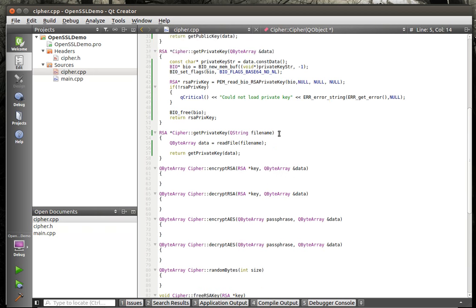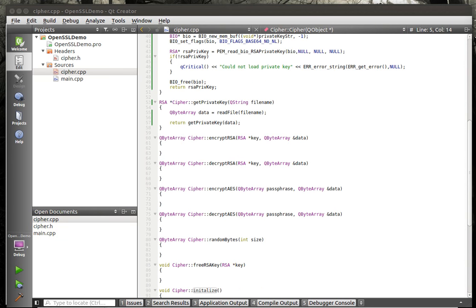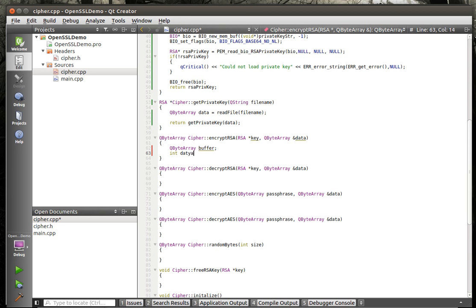All right. Now comes the good stuff. We need to encrypt at RSA level and decrypt at RSA level. So we're going to say QByteArray, whoops, int data size, whoops.